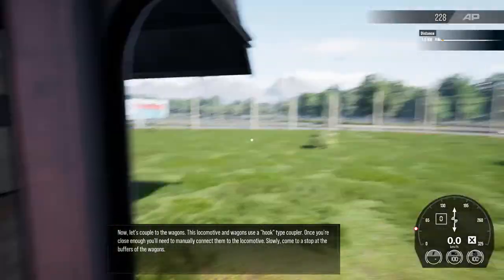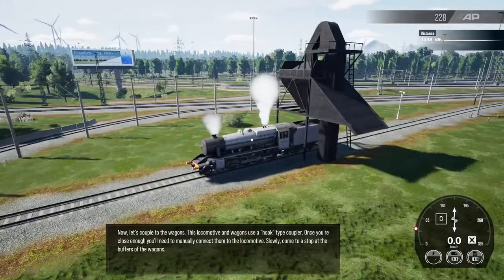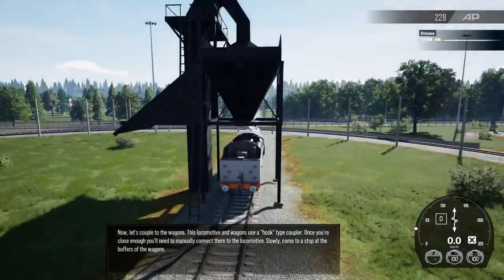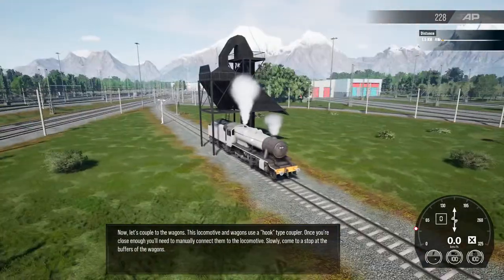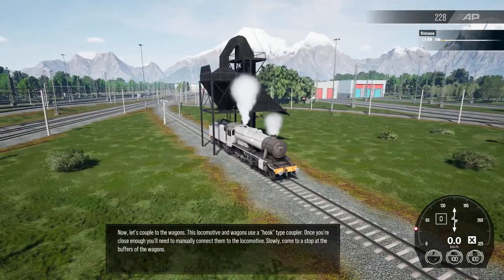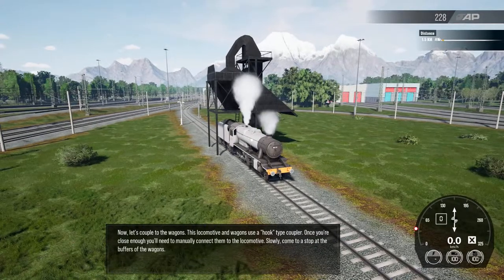Now, let's couple to the wagons. This locomotive and wagons use a hook-type coupler. Once you're close enough, you'll need to manually connect them to the locomotive. Slowly, come to a stop at the buffers of the wagons.